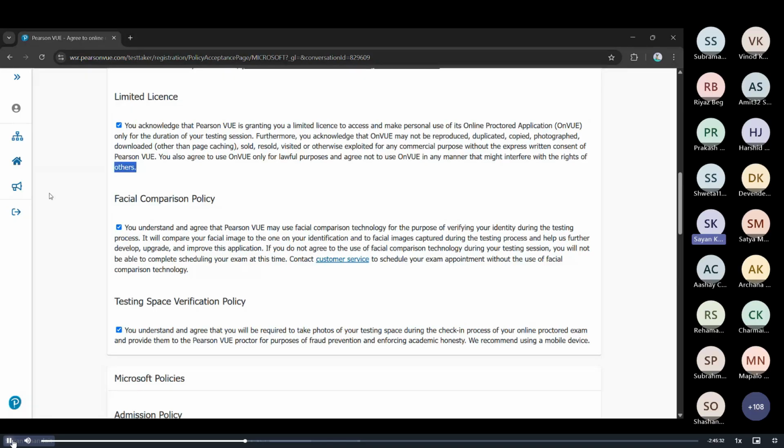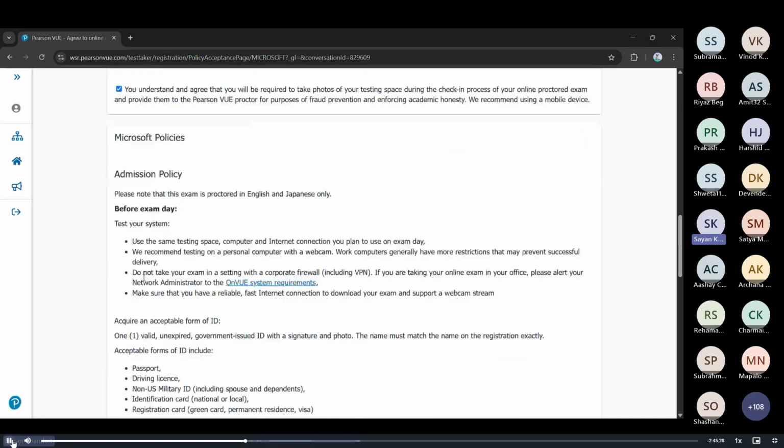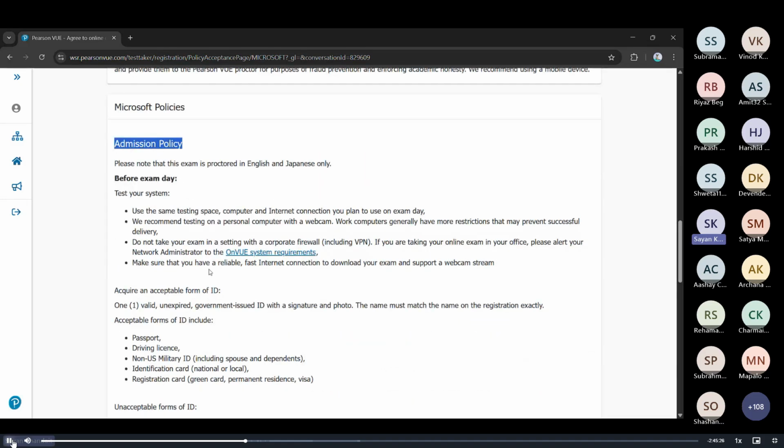For the rest of the policies, you can once again agree with them. Now, once you scroll down in the admission policy, once again, these are a bunch of important things that you need to read and that you need to keep in mind. For example, before the actual day of the examination, make sure to test your system and your internet connection and use the same testing space, computer, and internet connection on the exam.